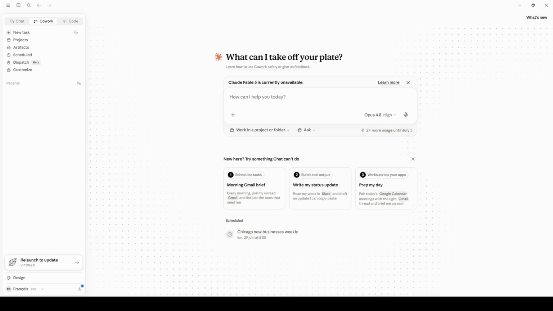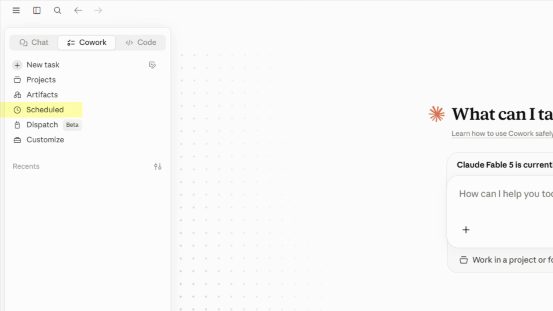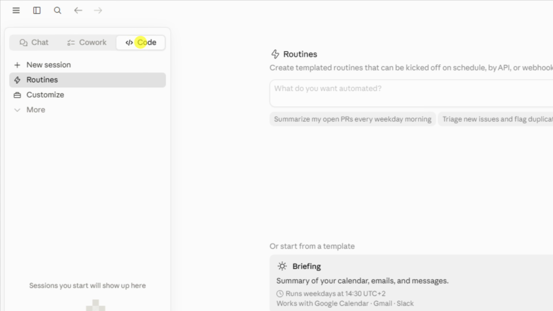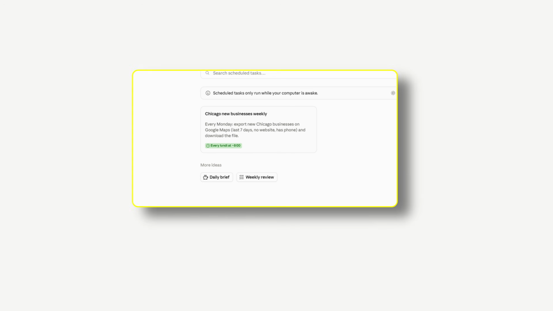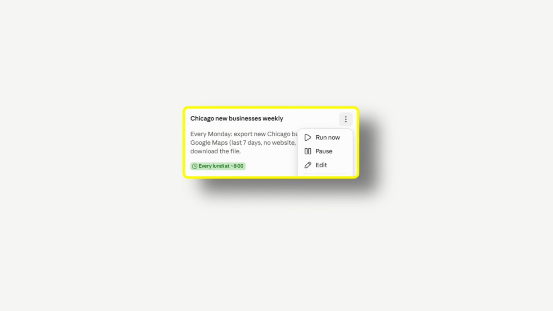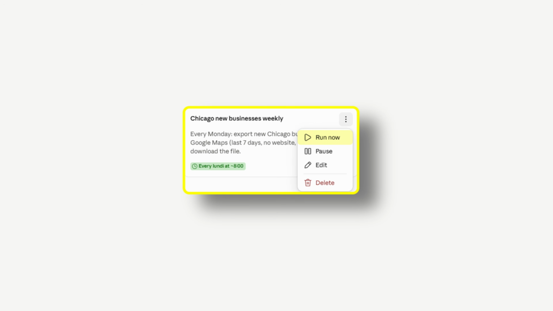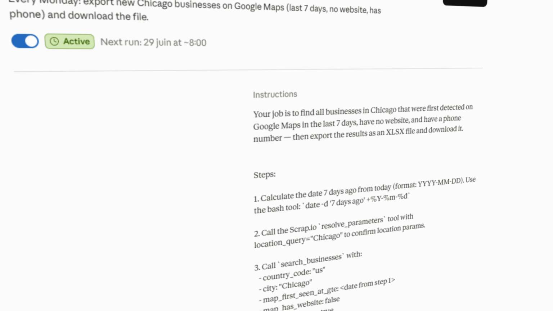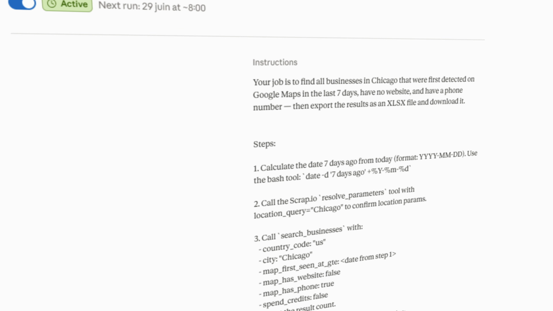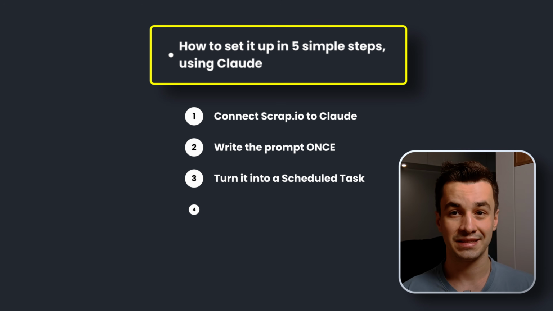For the rest of the video, I will jump into Claude Cowork as it seems to be the most user-friendly solution. Scheduled tasks have their own dedicated tab, but for the record, the same principle applies for Claude Code under a different name. That's it. Claude saves it as a recurring task. You can edit, delete, and run it by checking the Scheduled tab. Every Monday morning at 8 AM, Claude will wake up, run that exact Scrap.io search, export the fresh batch, and deliver it to me.